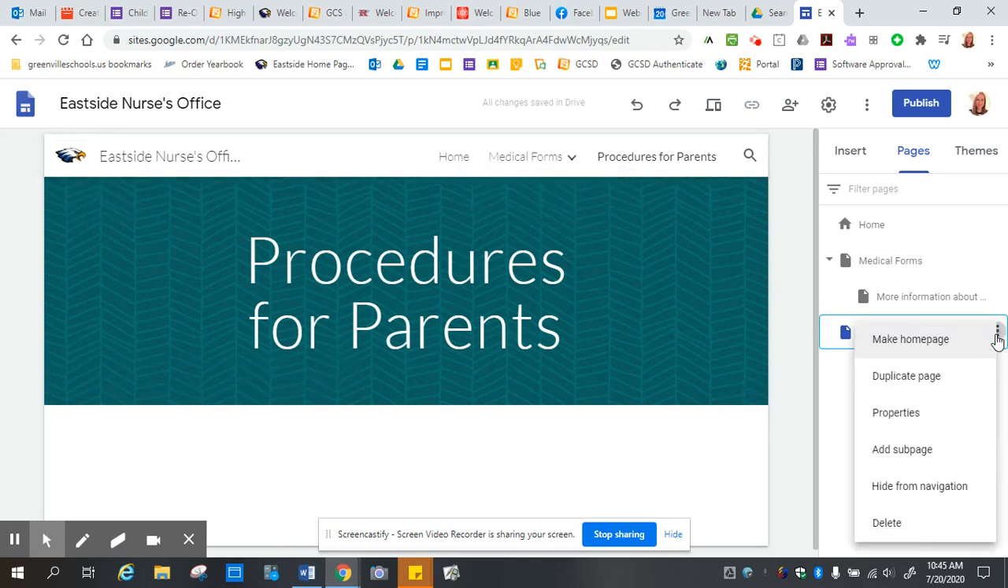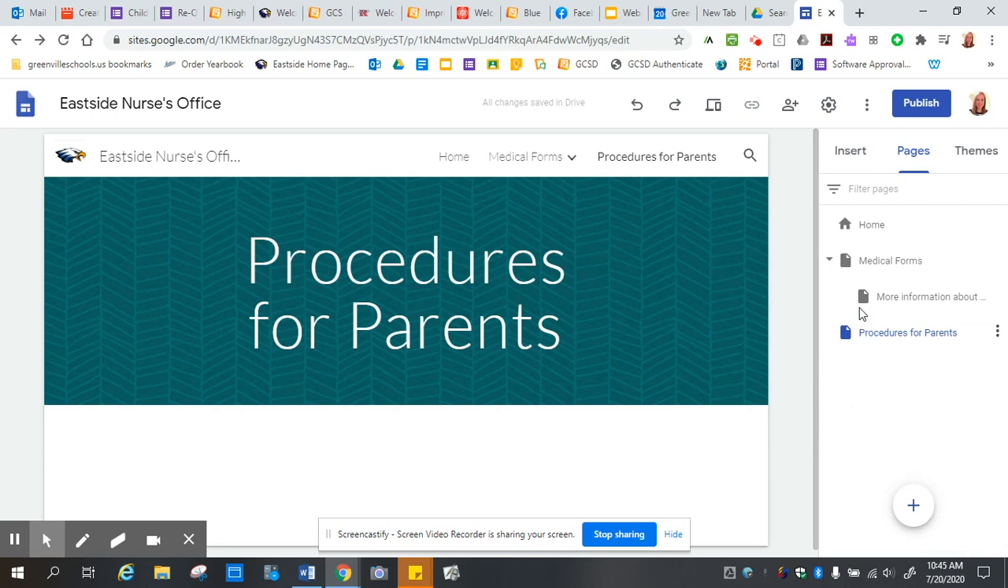Let's say, for example, that you now wanted to make procedures for parents instead of its actual own page. I've decided I want to put it under medical forms as a subpage. I just simply grab this like I did before, and I believe that we can drag it underneath medical forms here. And now it becomes a subpage, okay?